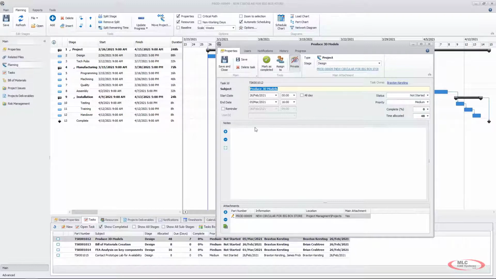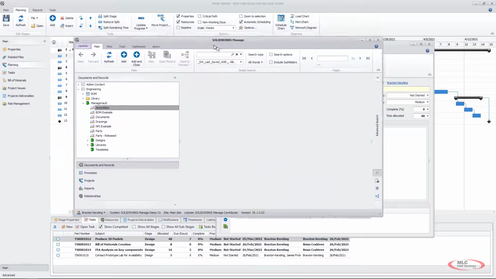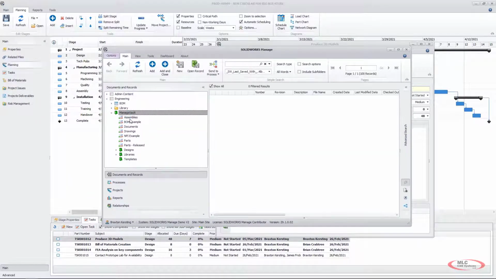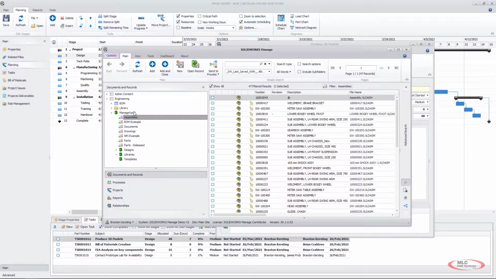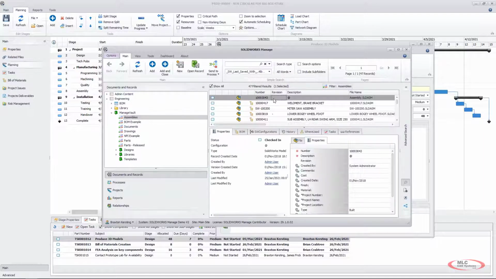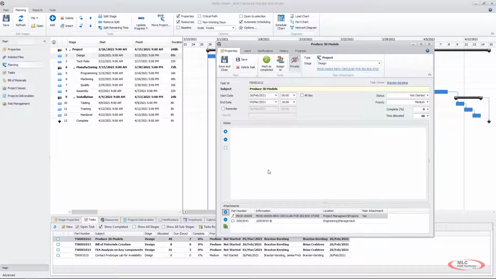So opening the task up, I can click on the add, and it's going to bring up a new dialog where I can actually search the vault from this tree. And now I have a filter already assigned here, and it's showing me every single assembly within the vault. It's pretty neat. Go ahead and select the one that I designed for this, and I'll add and close to attach it to my task.